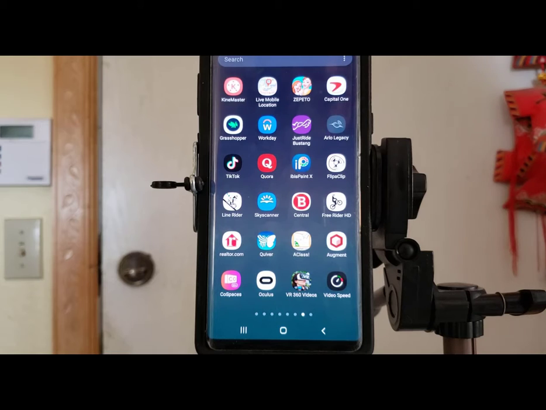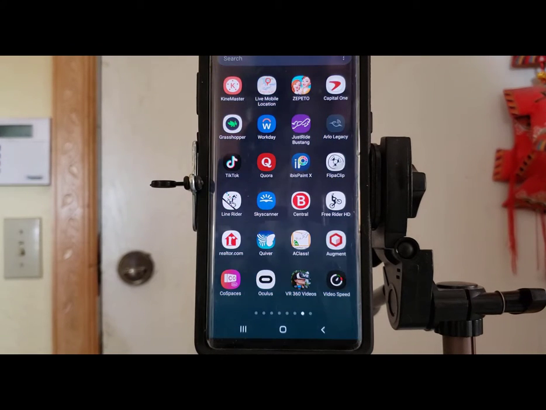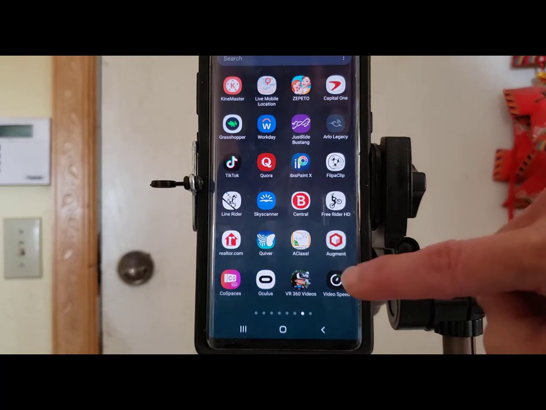This lesson will show you how to use the Video Speed app on your phone. There are a lot of apps that will allow you to do this. I picked this one. It's free and it's pretty easy to use. I'm going to go ahead and open it up.